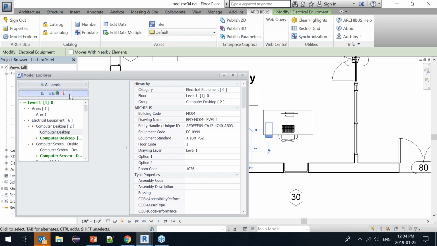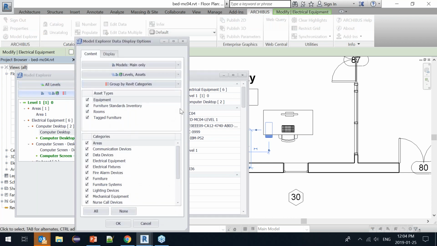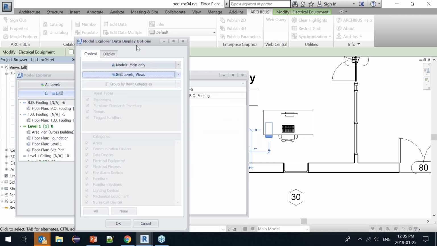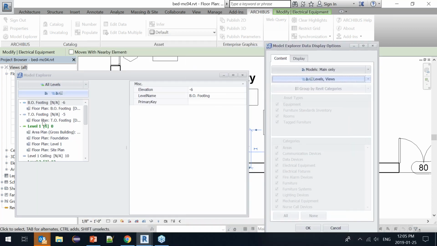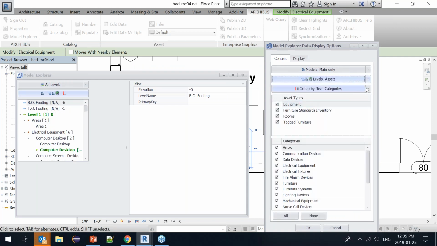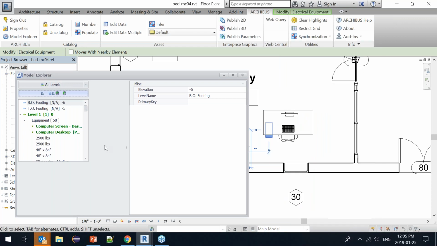So another thing here is that you have the ability to further arrange what you need to see. For example, if I wanted to show me rooms or I wanted to just see furniture, and I can also change my groupings. Right now it's by the Revit category. So whoever made the drawing themselves had their way of grouping data, but I can certainly adjust the details as well. So if I wanted to find information based on just levels and views, I can do that. Or if I was down to the assets and I wanted to see by the Archibus assets, then these are all the assets that were associated to that.